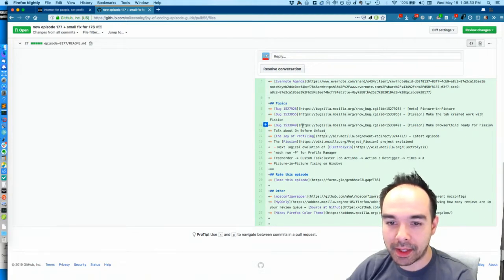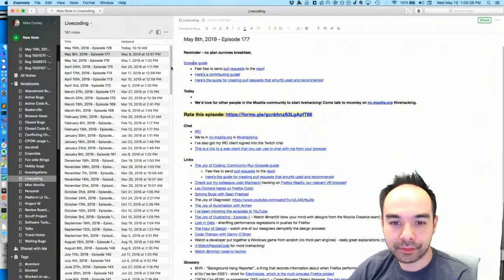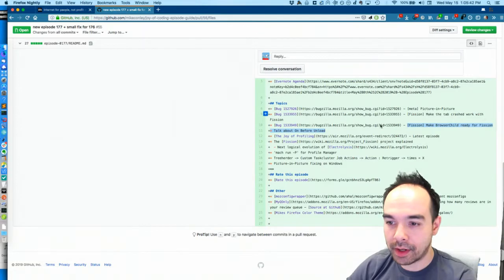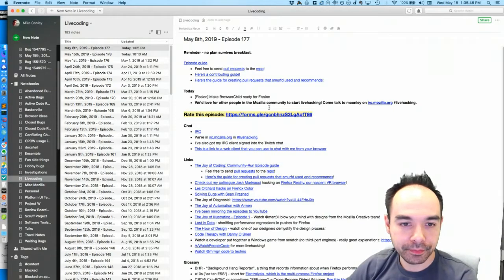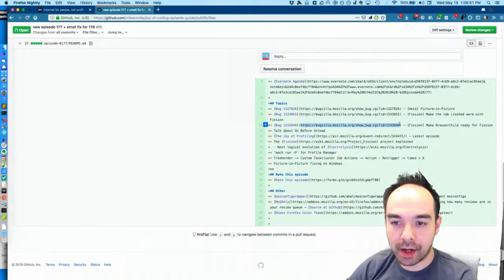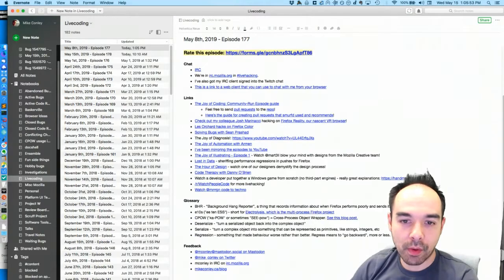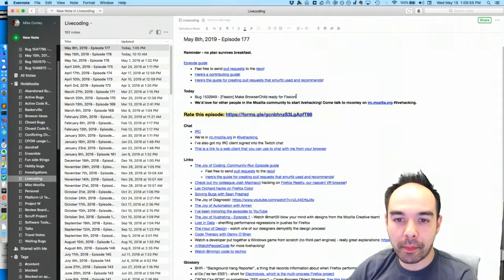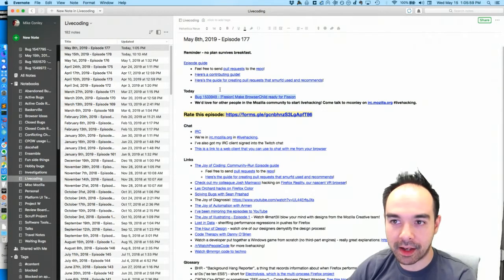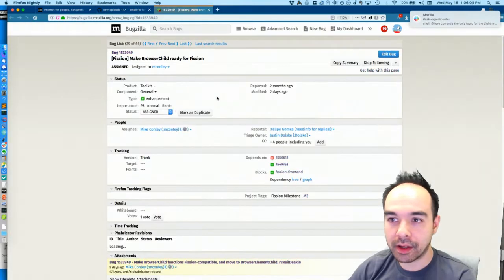Let me get a link to that in the doc here. Make browser child ready for Fission, and then it's this bug number. And I'll hook it up to the actual bug. This is what we're working on today. And I've actually got most of it done. If you take a look at the bug itself, I'm going to save that. And then if you reload the agenda, you can check out the bug.